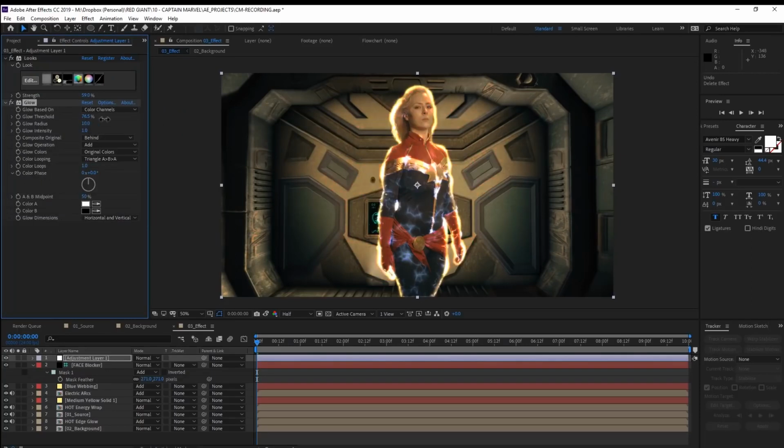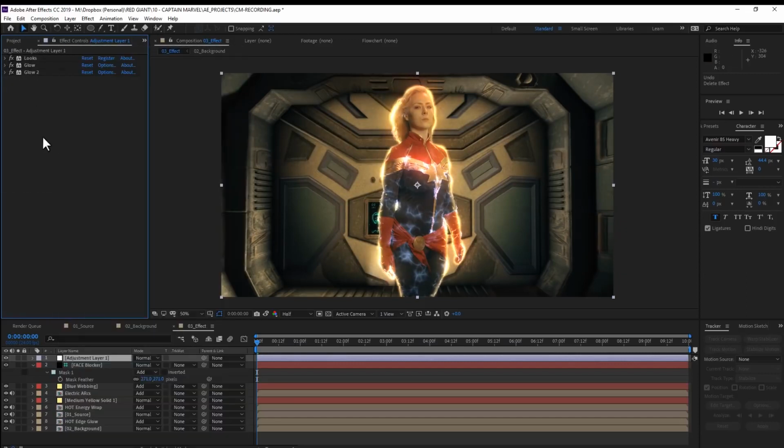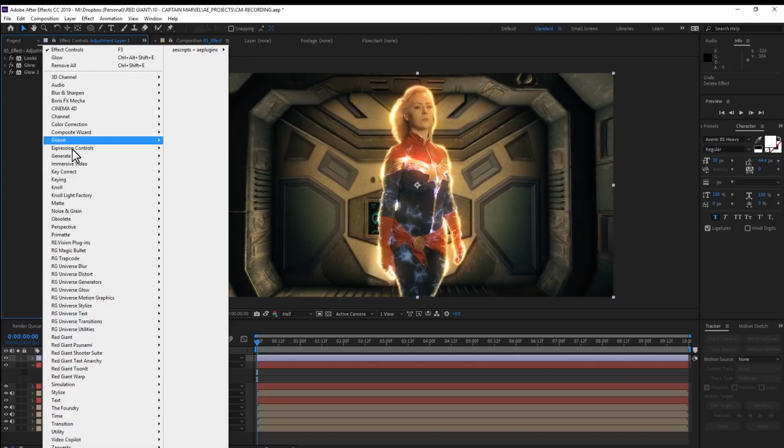Once I'm back outside, I'm going to add two glows, one narrow and one wide, so I get a nice bloom around the highlights. After that, I'm going to apply a couple of effects from Red Giant Universe.